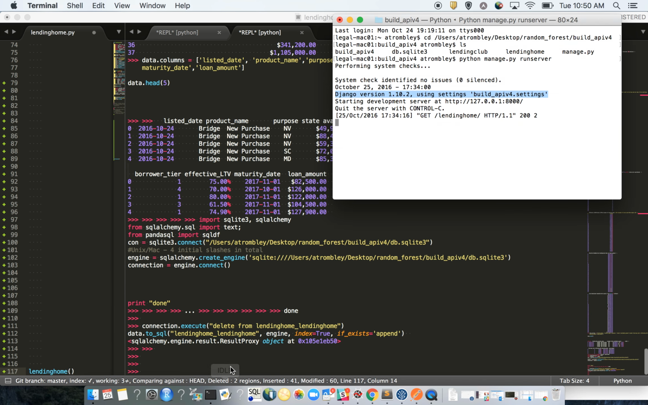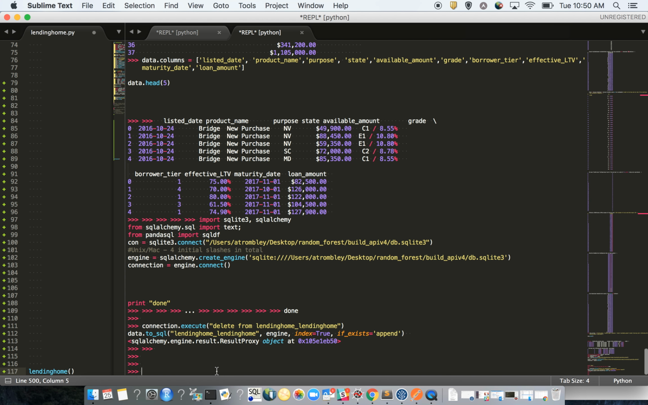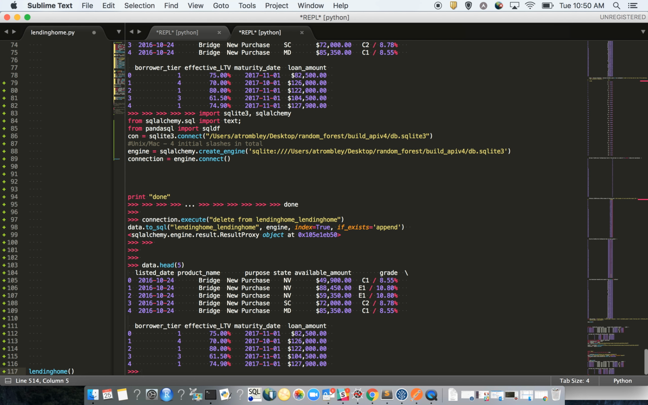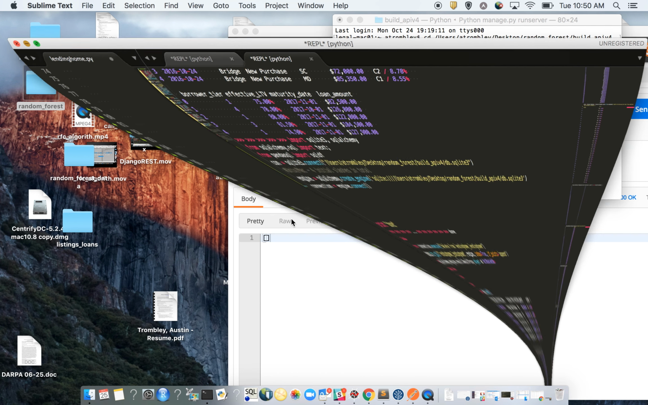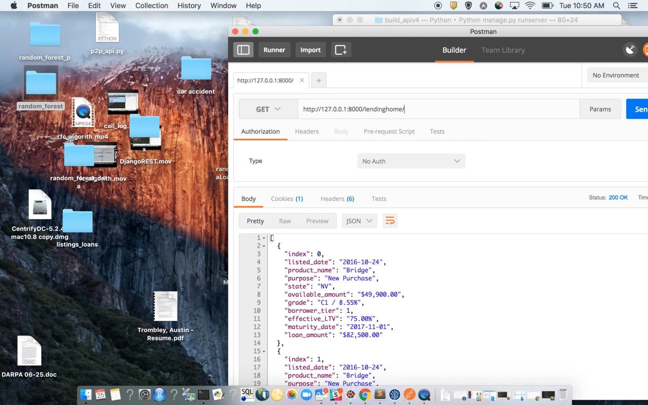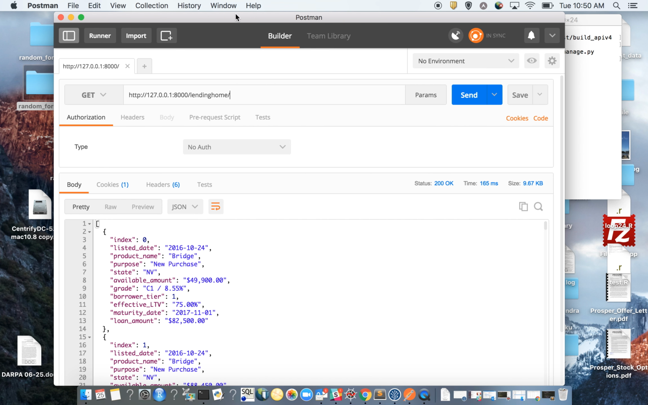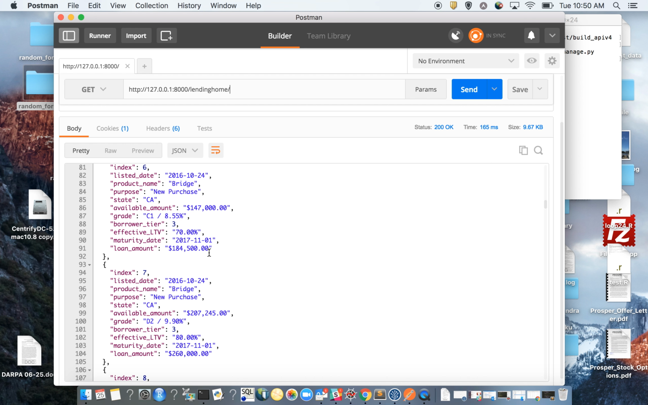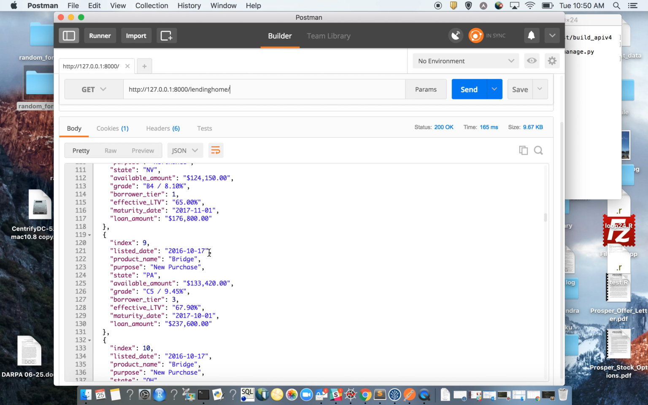So you can see the data that was on that website. I now have it in a data frame, but more importantly, if I go to Postman and check out LendingHome now, boom, you can see it. So basically I can expose this data to all of our partners.